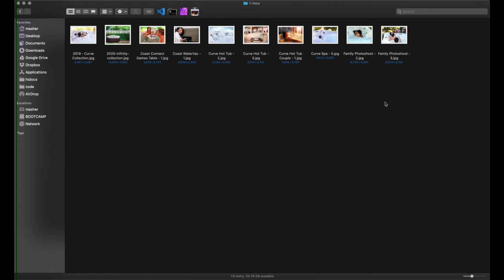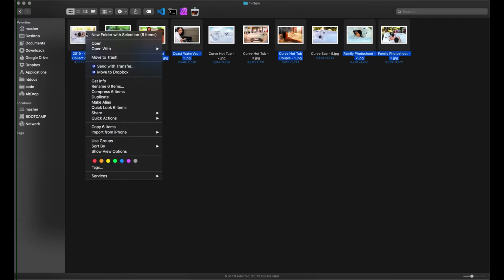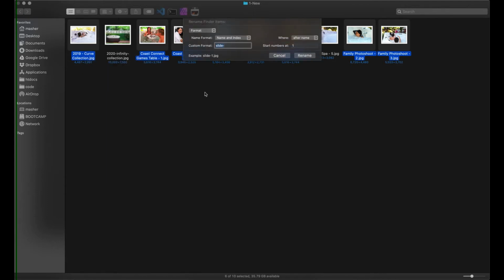The first thing I'm going to do is select which ones I want to rename. I'm just going to select some that have people in them. Just right click here and hit rename 6 items. And you'll see we have a few different options here. We can either replace text, add text, or format. In this case, I'm just going to format because that's the best fit for me.